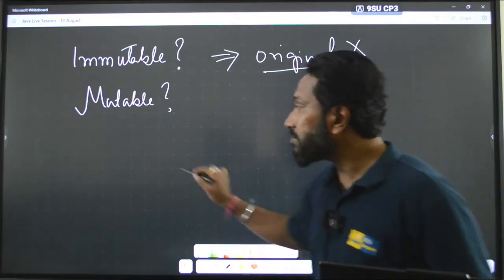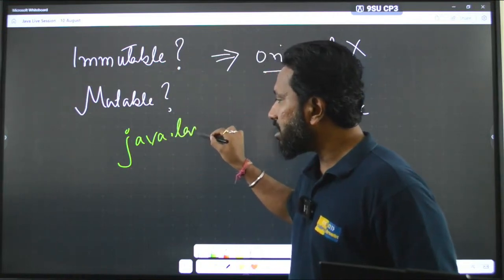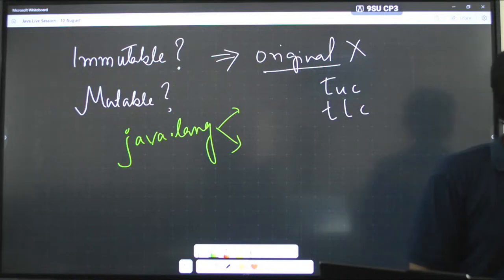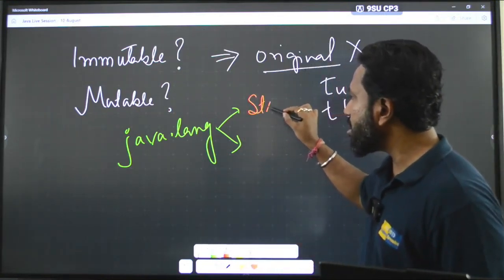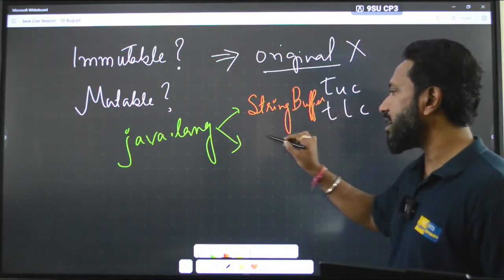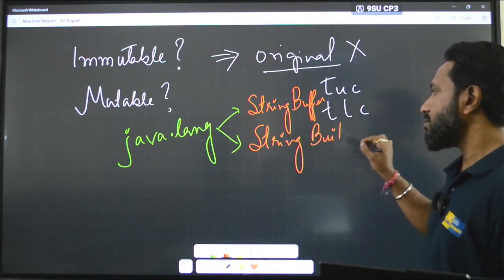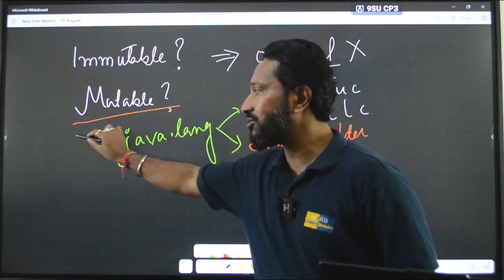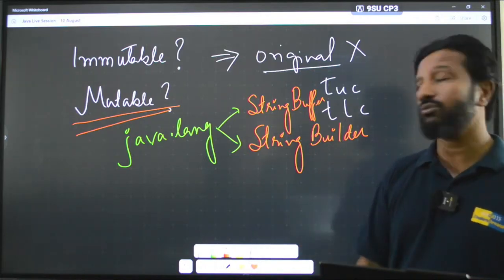Those are present in the same package, java.lang. They are, can anyone tell me? I am waiting for the comments. The class names are StringBuffer and StringBuilder. These are the two special classes in Java that help you to create mutable strings. We will learn about them dedicatedly in our coming classes. Don't worry about that.